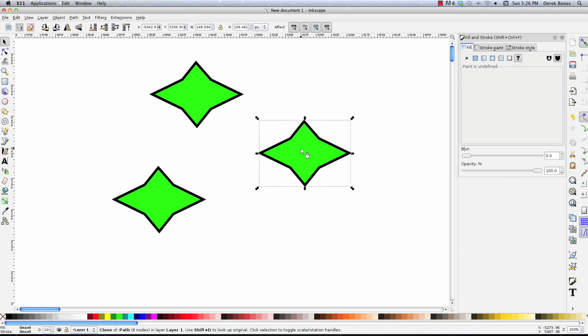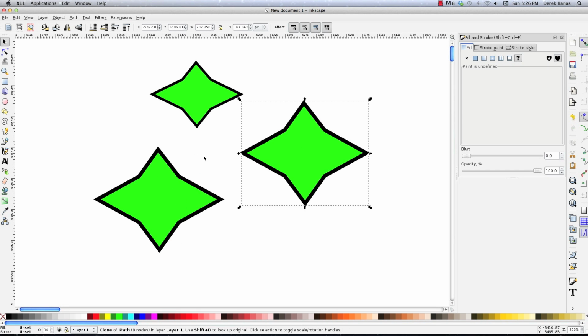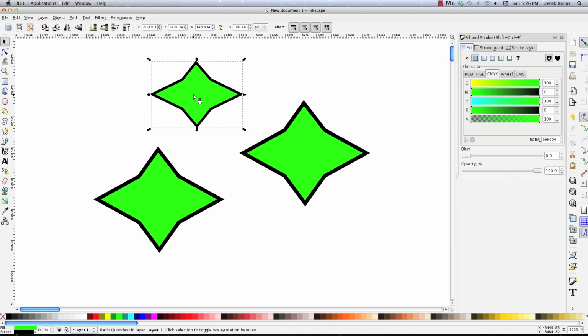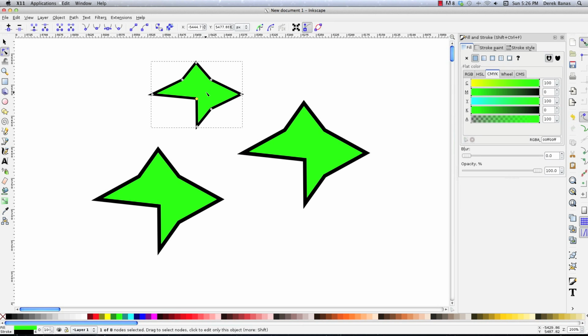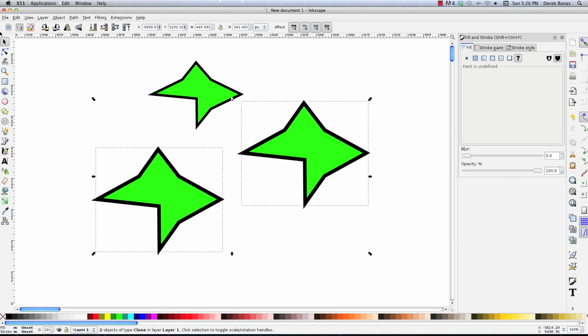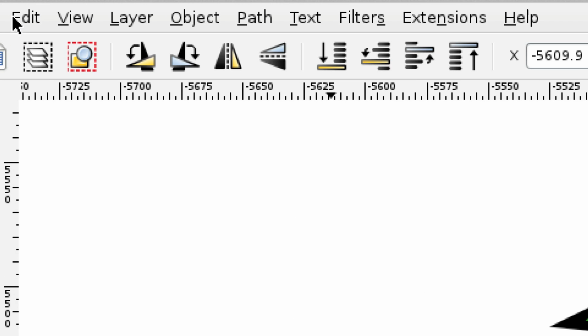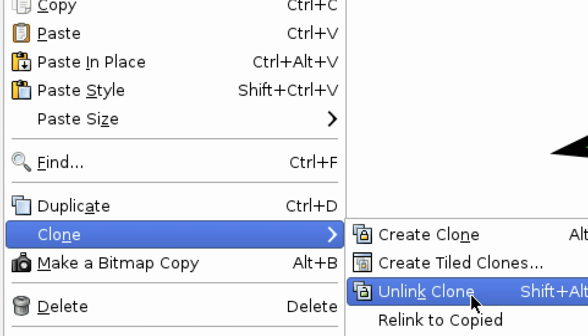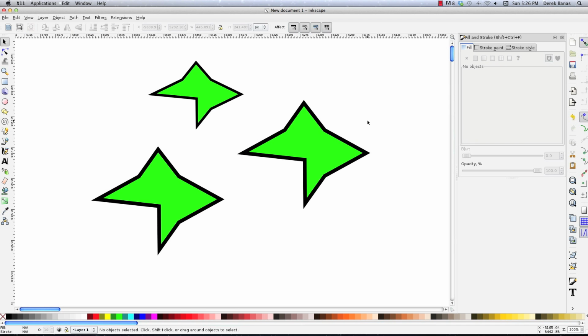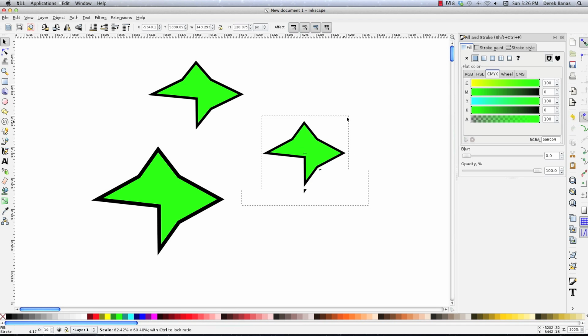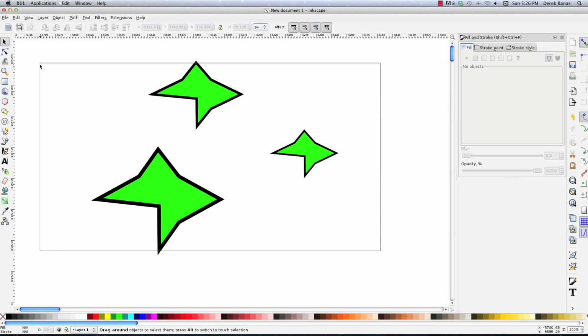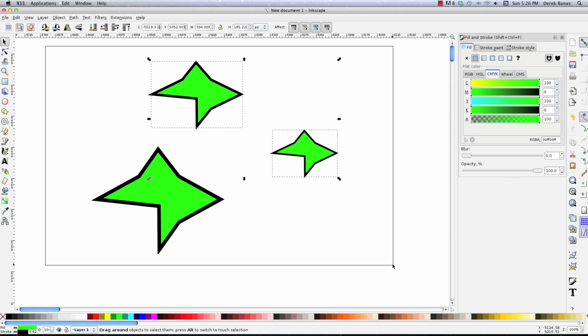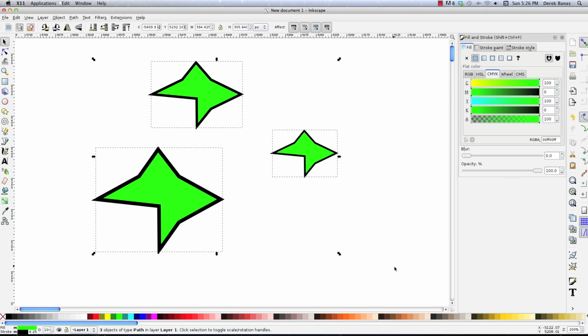Now if we come in here and change this clone, that's going to change, but the original will not. And also, if I come in here to this clone and change it, both of those are going to change because this is a clone of this and this is a clone of that. And then of course I can come in here and detach them so that they no longer affect each other by clicking on Edit, coming down here, Clone, Unlink Clone. And now we'll be able to come in here and change this clone without affecting the other ones. So that's the basics of what you do with clones. So now let's take a look at something a little bit more cool, clone tiling.